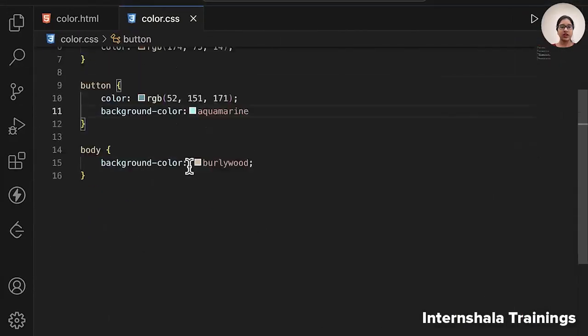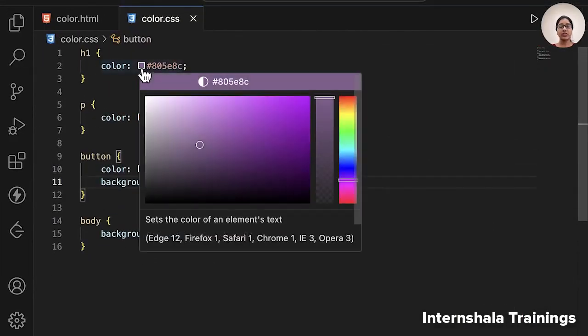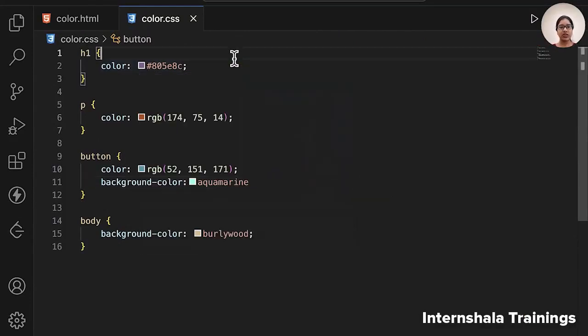Okay. So these are the color properties. And we have seen how we can select any particular shade using these color pickers. And you can use RGB values and hexadecimal values and any other values to select the particular color on your page. So this is about the color and background color property. We will explore more properties in the coming videos. See you soon.